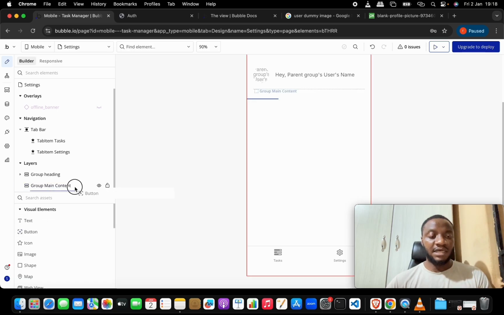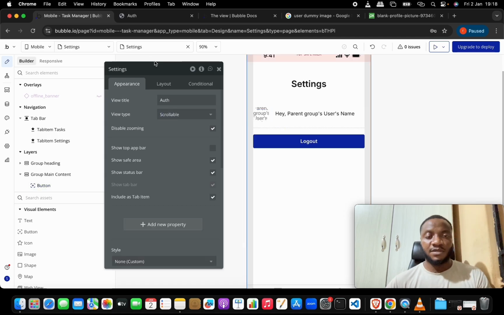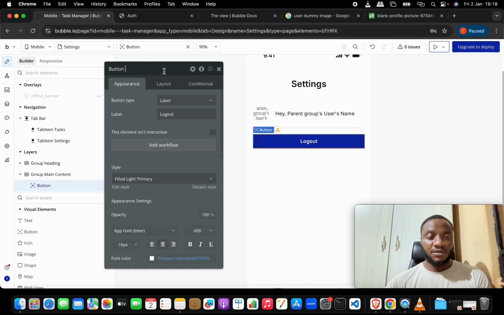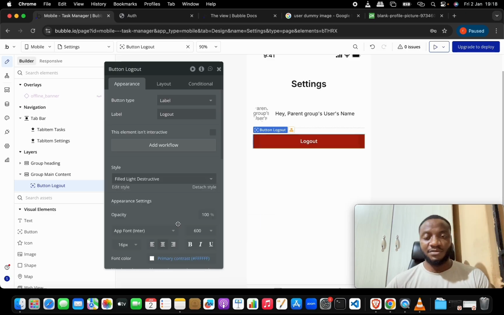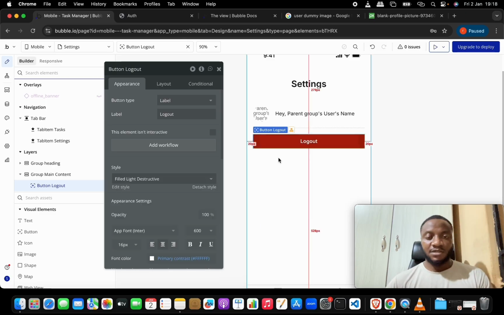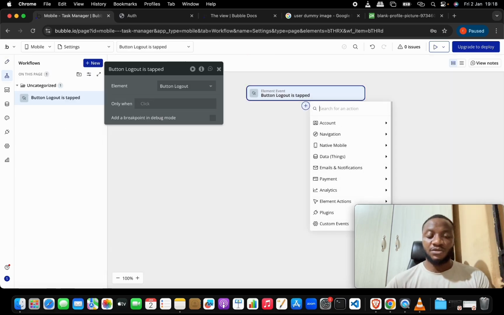Then let's add in our logout button here. And of course, our logout button shouldn't look inviting. So let's do this logout like that. Let's come back here. So I said our logout button shouldn't look inviting. Let it be scary, something like this. That works. Now, when you click on this, add workflow, it should log you out. So log out.